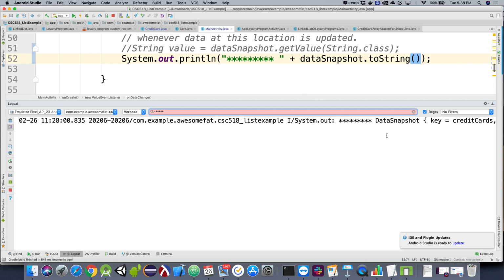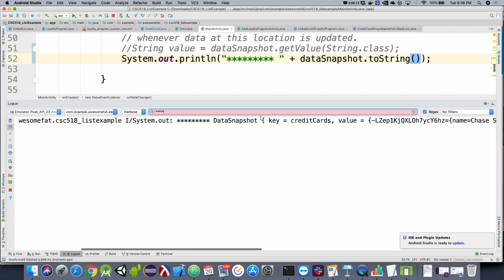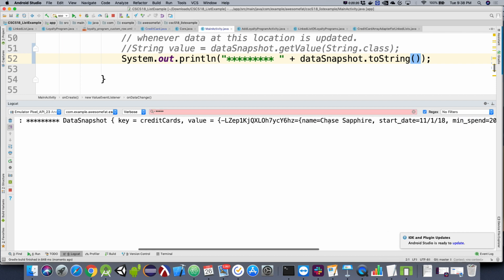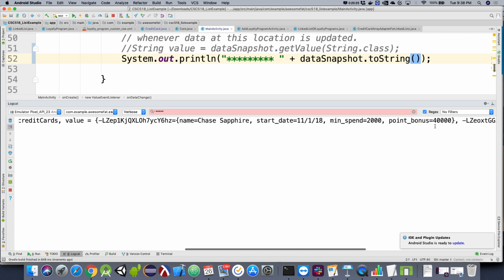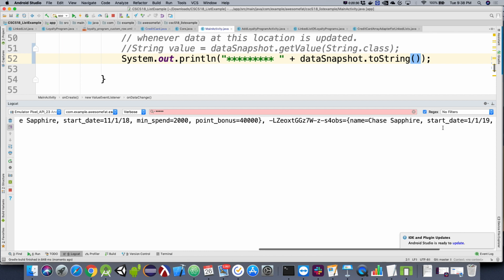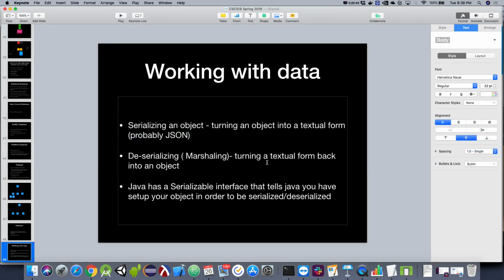Okay, so here's my data snapshot. I have a key called credit cards. The value of that is a collection. Here's an ID. Inside that is my Chase Sapphire, my start date, my minimum spend, my point bonus. Here's my next ID. Inside that is the other card. Make sense? I need to be able to process through this in order to turn it into credit cards. But in order to do that, I actually need to get the data snapshots within data snapshots. So let me tell you how data snapshots work.